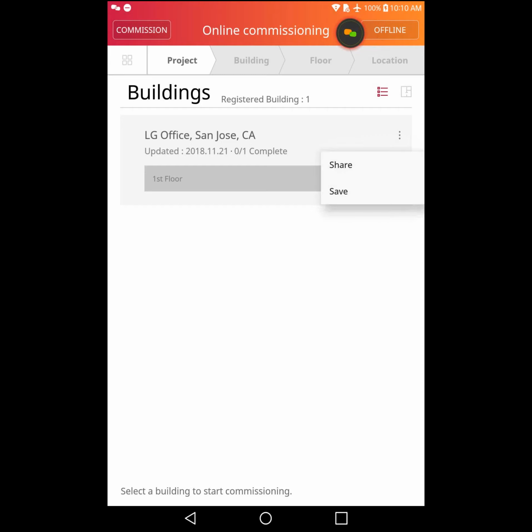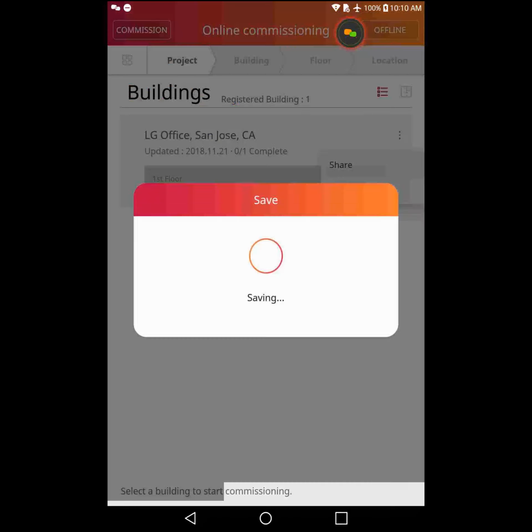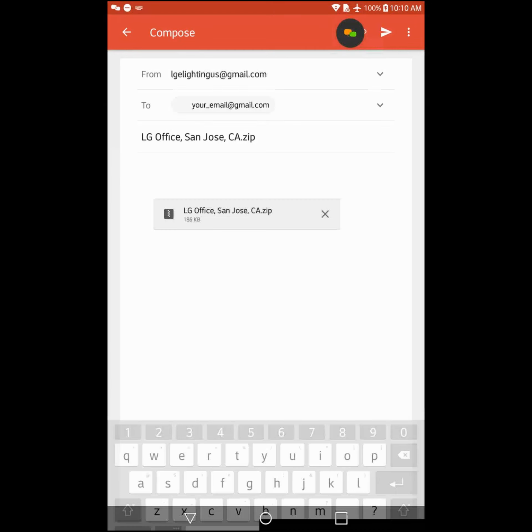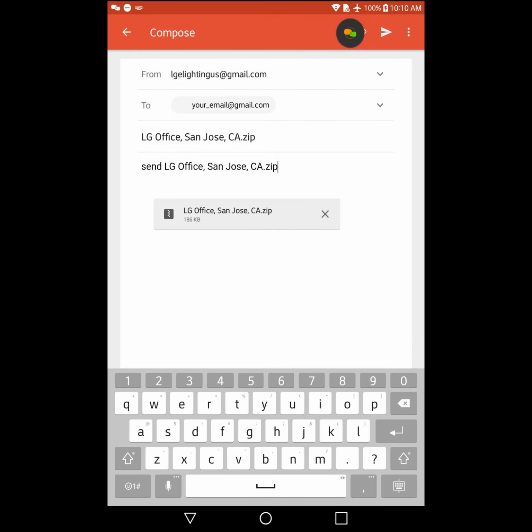And if we hit save, it just saves it to the tablet. But if you hit share, you can back it up, right? You can email it, or you can save it to Google Drive. So if we choose email, it'll attach the file to an email, and you can email it back to yourself so that you can save it. If you need cloud storage, we're more than happy to give you free cloud storage through Google, and you can back up all of your commissioning files on a Google Cloud folder that we can provide you with.